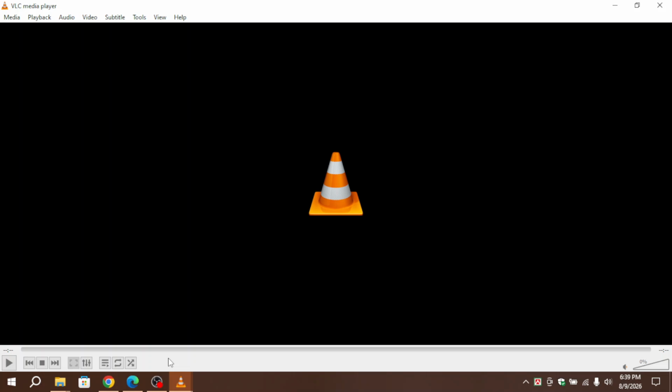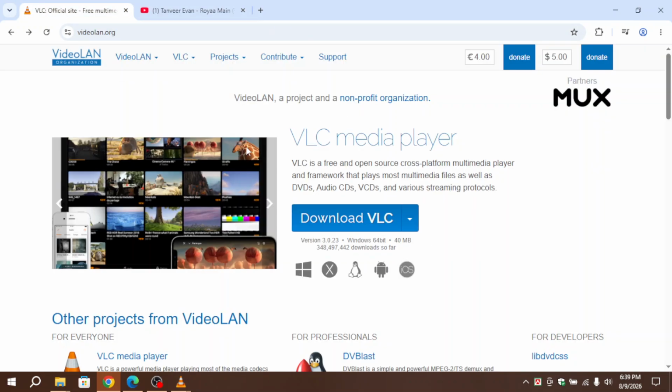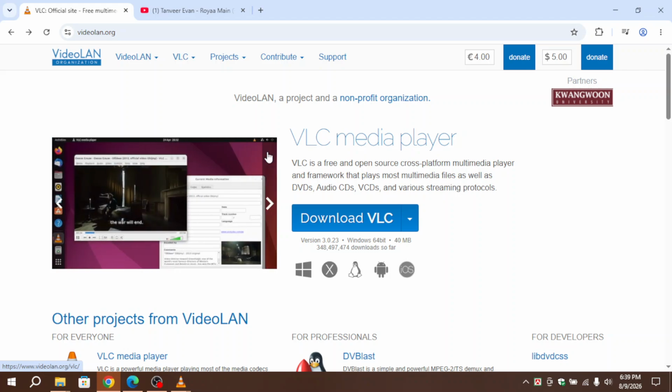If VLC doesn't open the YouTube video, don't worry. YouTube changes its delivery systems regularly, and VLC's support can depend on the version you're using. First, update VLC to the latest available version. If that still doesn't work, the video may currently require playback through a supported browser or service.